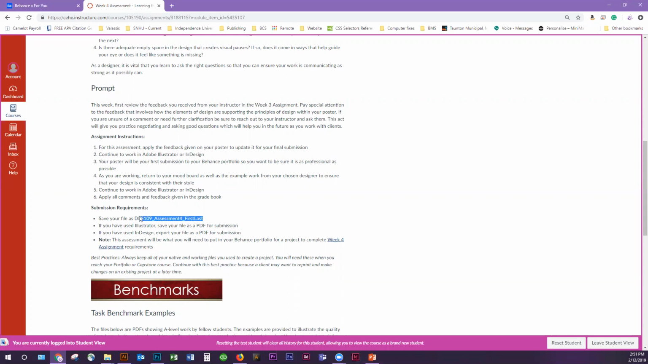So you're saving it with the typical file naming convention and saving the poster either as a PDF from Illustrator or a PDF from InDesign. You do not need your mood board. I only need the poster itself. If you need to work with the mood board to continue working with the style, that's fine, but your submission does not need the mood board. I only need the poster.